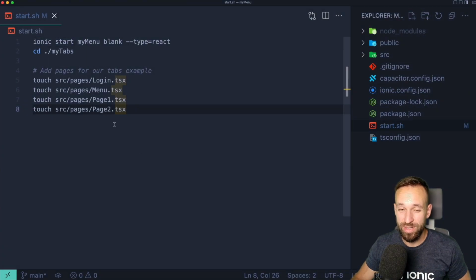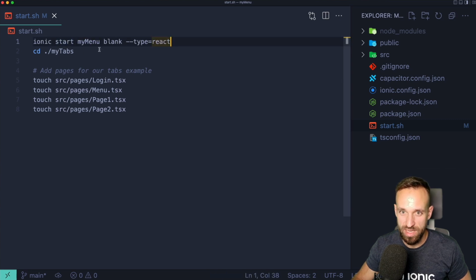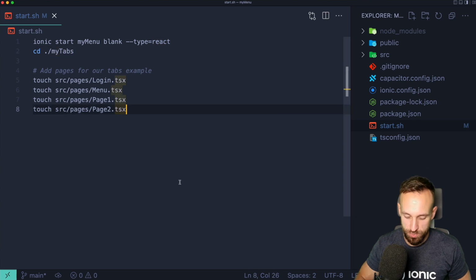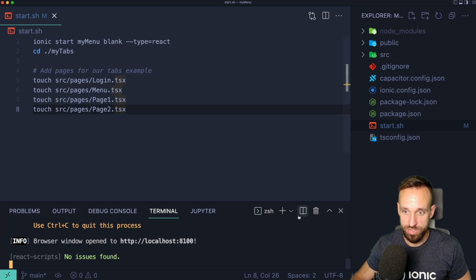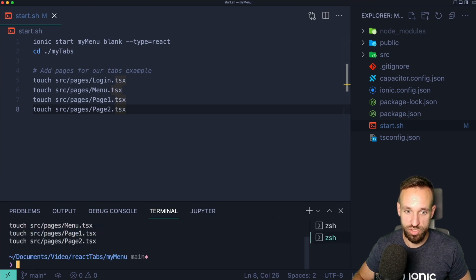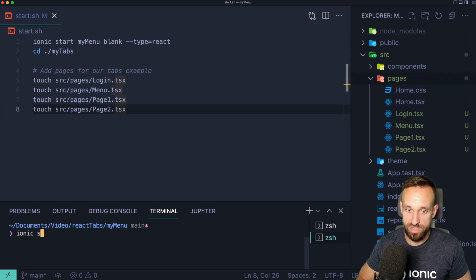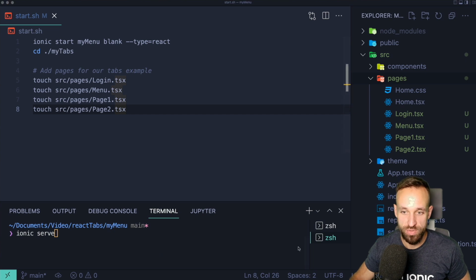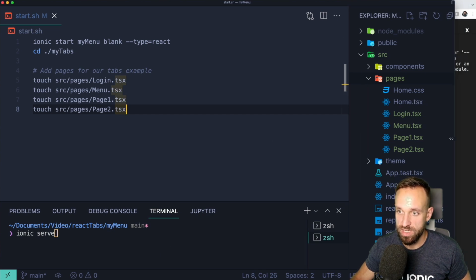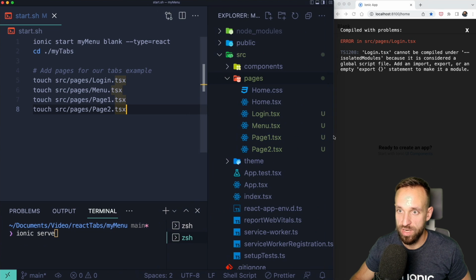Alright, let's dive into our Ionic React application. So first of all, start a blank new application using type React using the Ionic CLI. And then within your project, you can generate 4 new files. You can simply run the touch commands if you want to. So this will generate the 4 files inside the pages folder. Additionally, you can already run Ionic Serve, which should bring up a nice preview of your Ionic application. I should have that up and running right here.